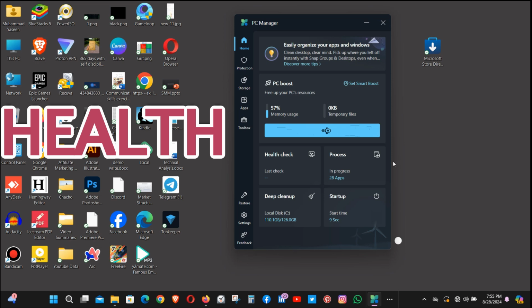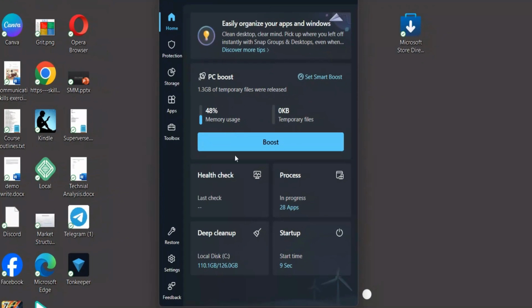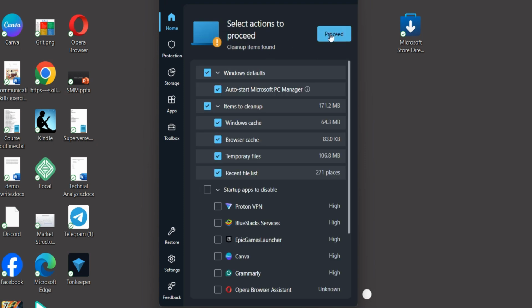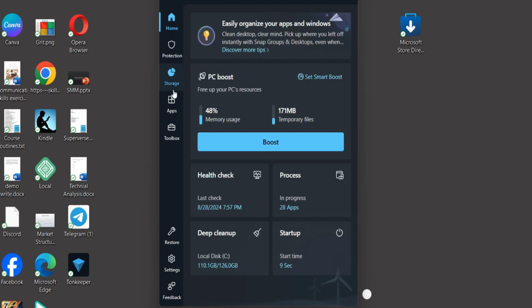Next, go to the Health Check tab. Click the button to run a quick check, and the tool will fix any issues it finds, like clearing unnecessary files. Now let's manage your storage.